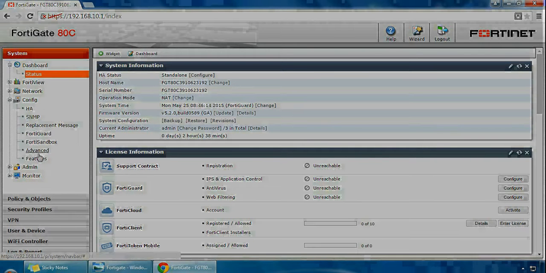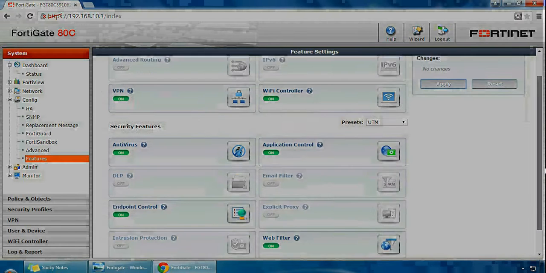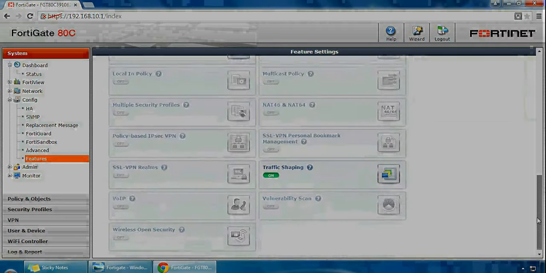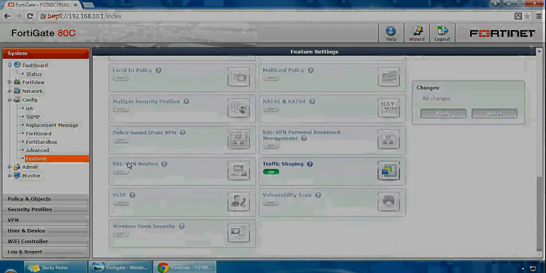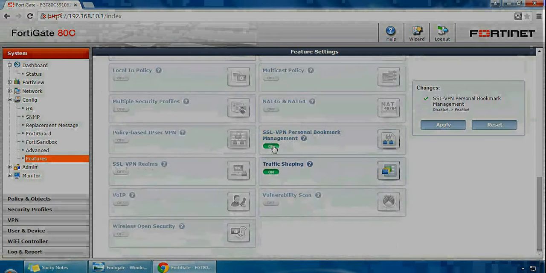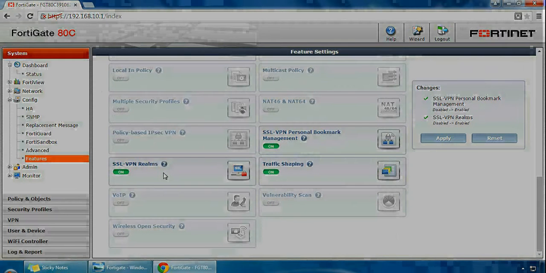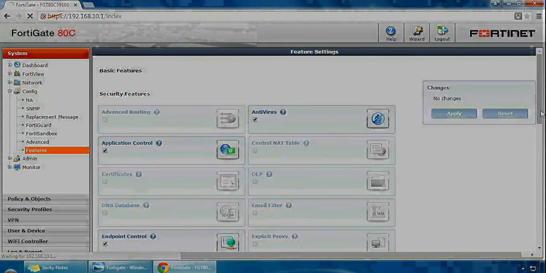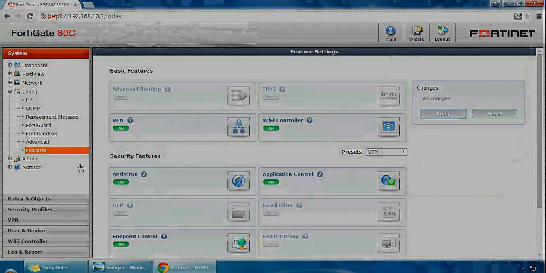So if we go to config and features, and scroll right to the bottom of this page, there's two features in particular. That's this one here and the SSL VPN realm. The SSL VPN personal bookmarks management we can turn on from here. These are personal saved bookmarks for resources, but we can also turn on SSL VPN realms. With realms you can create custom login pages for different types of users, so we'll have a look at this later. If we apply it, we've turned on these two features, so now we'll be able to see the features inside the VPN menu.